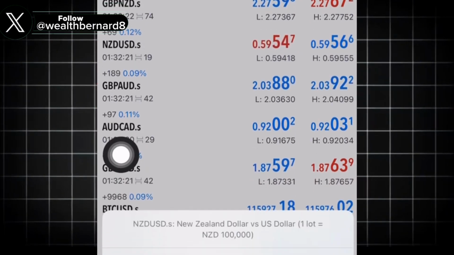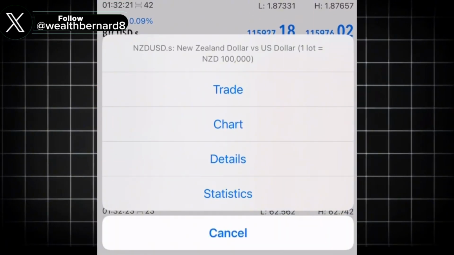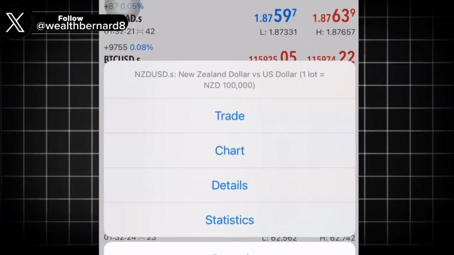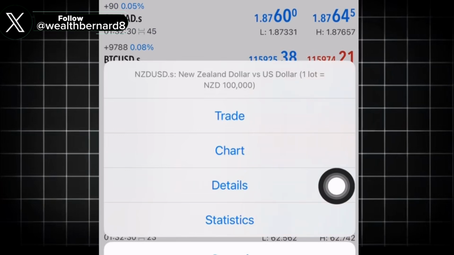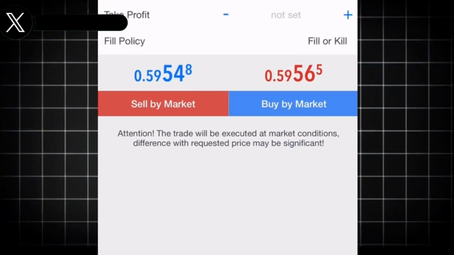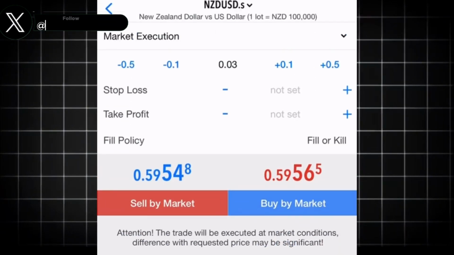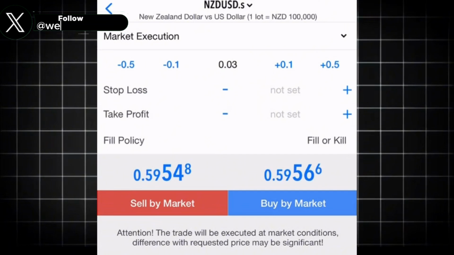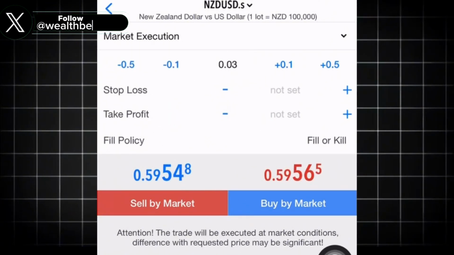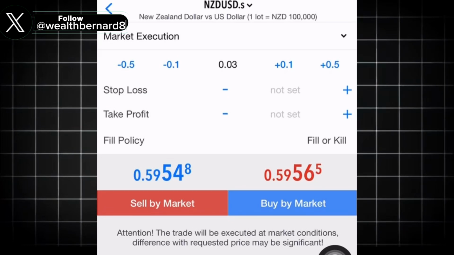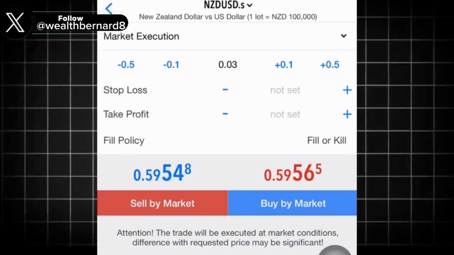Now there are two ways to place a trade: either via the chart or by using the trade button. Let's say you're using the trade button. All you want to do is click on trade, and it brings you to this interface. Here you have the option for market execution, which means you're entering the market at the current market price.